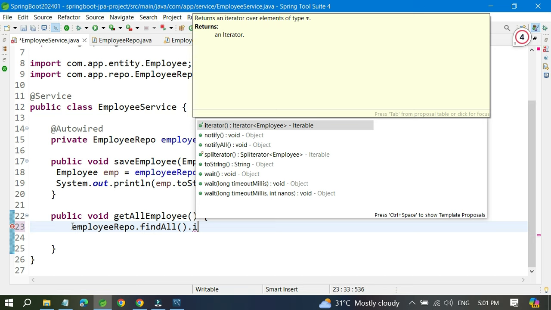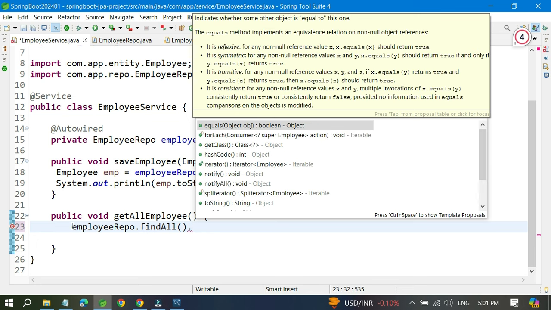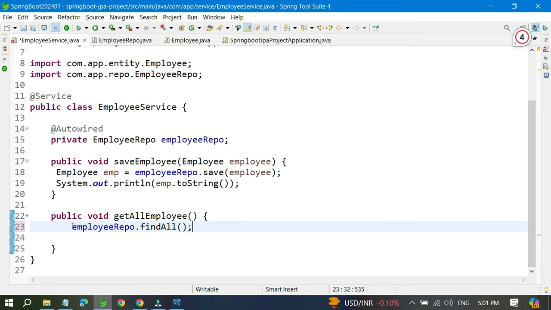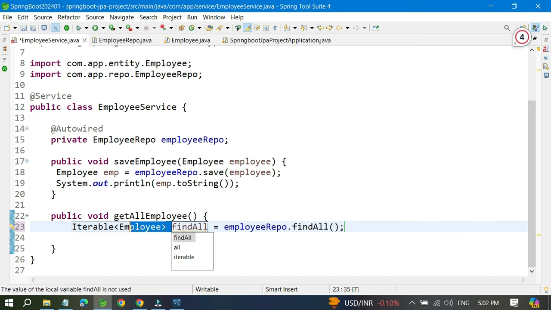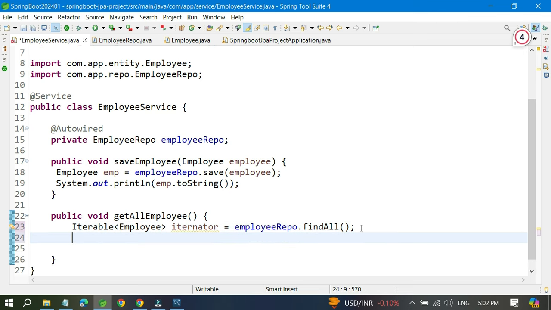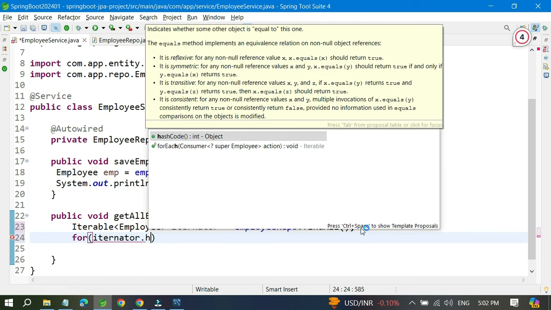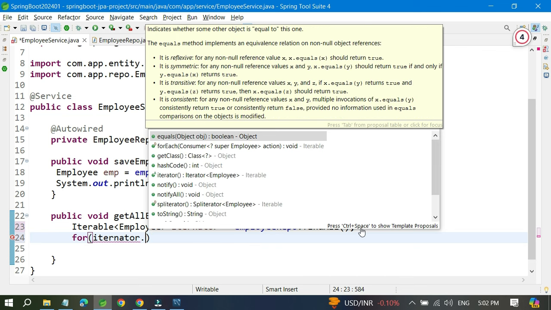We can use it also, but let's assign this to one variable and make this name as iterator, and then after iterators we can use a for loop, and iterators dot has. What is the use of this iterable? Okay, it's not an iterator, it's an iterable, which is the parent class of all those collections. Okay, that is the issue.